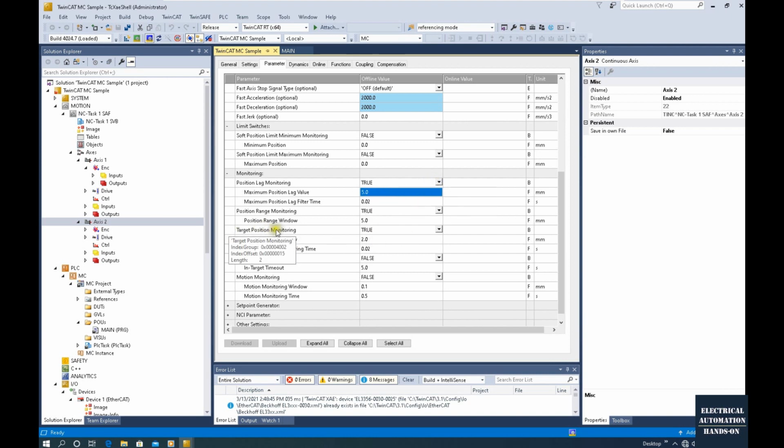Also for this target positioning monitoring, if we need very accurate positioning control, so probably we can leave this as a default or make it narrower.